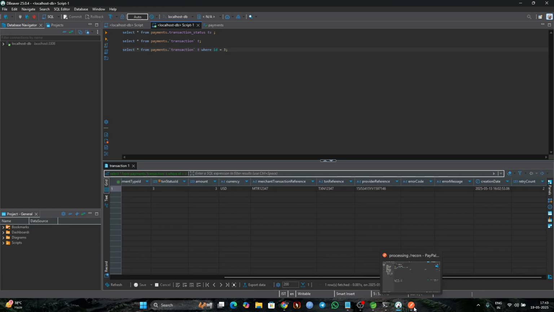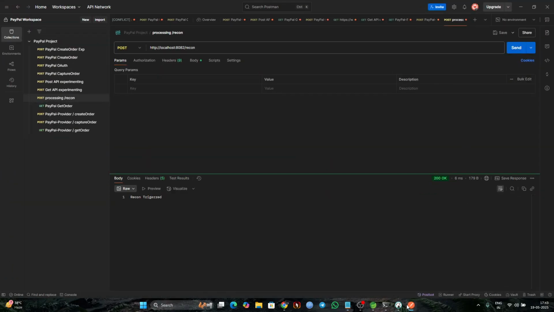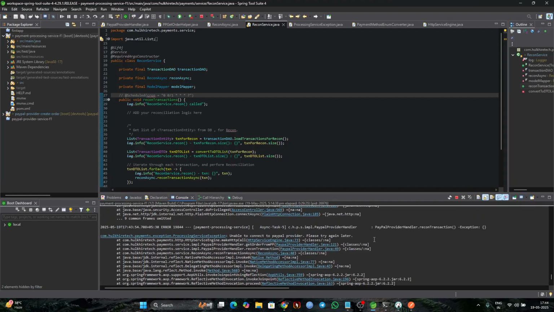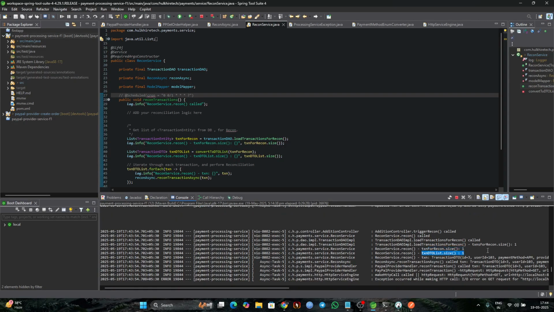Okay, what was it saying? Let's just go back. If the retry count is at maximum 3, then recon should not load the transaction from the database. Let's just make this as 3 right now. We give an enter. So now it's 3. Now let's go to the STS and see. Yeah, it was still loading one transaction because the max retry count was 2 and now it is 3.